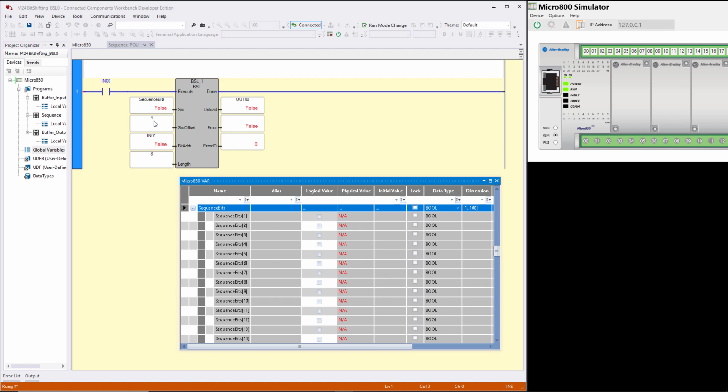I changed the source offset to 4. I had 0 in there before, which means that sequence bits element 1 was the first element of the array to be shifted, or the register to be shifted. I put in a source offset of 4, which means now it's going to be offset by 4. Now you might be thinking, well, does that mean that it's going to be 4?